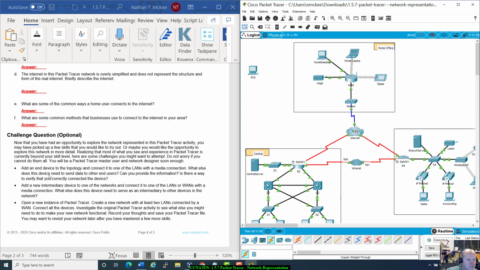What else does this device need to send data to other end devices or to other end users? Can you provide that information? Is there a way to verify that you've correctly connected the device? The best way is definitely to do a ping between the devices to see if they're connected. Add a new intermediary device to one of the networks and connect it to one of the LANs or WANs with a media connection. What else does this device need to serve as an intermediary to other devices in the network? I'll let you guys answer that since all this stuff's challenge questions.